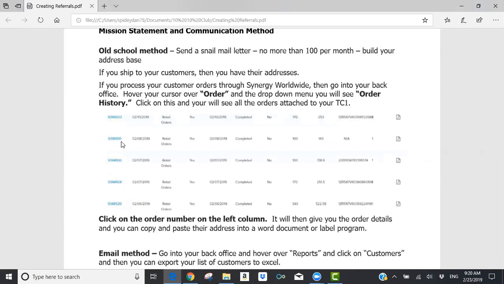It's on multiple pages. What you can do is go down and look for retail orders. You'll have spot orders, you'll have monthly auto ship orders, and then you'll have retail orders. These are your customers that bought on their own, or you initially helped them get set up with Synergy Worldwide. So you look for the retail orders, and then over on the left-hand column, you'll see in blue the order number for that order. If you click on that blue number, it'll go immediately into the order details. On that order details page, if you scroll down, you'll see that person's name and address. All you have to do is copy it and paste it into a Word document, Excel sheet, or whatever you're going to use to generate your labels.